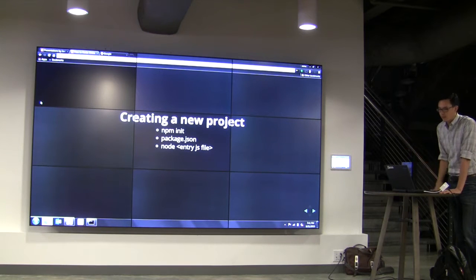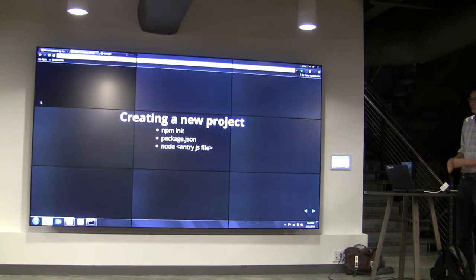So, npm init. Basically, you create a folder, and once you've got Node installed, npm should be available on the path. You type npm init, which creates a package.json, and you'll have an entry point file, some JavaScript file. You call node on that file, and that'll start it up.